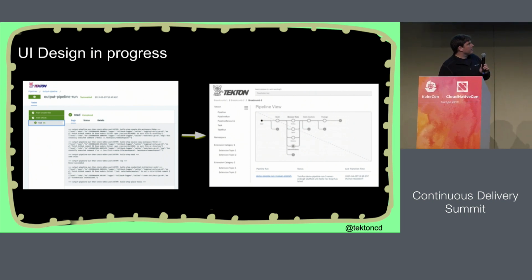All right, so now I'm going to show you a quick recorded demo of where we were actually last night.